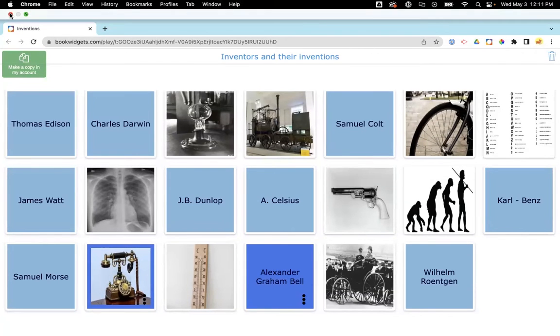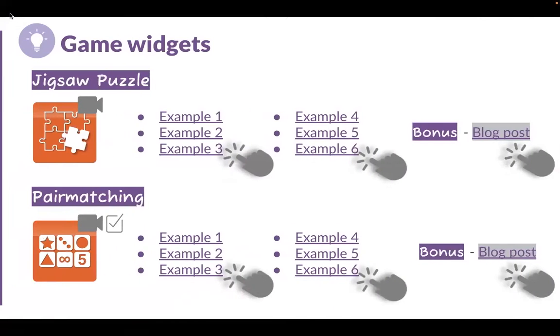You can use this as a way to activate students' understanding of a particular topic. They can also use it to acquire new information. And just as with the jigsaw puzzle, we got that link to a blog post for you to check out and learn more.